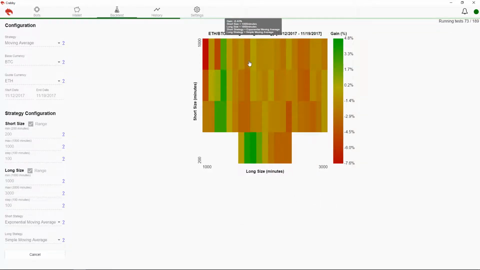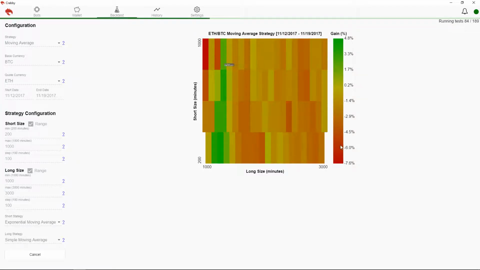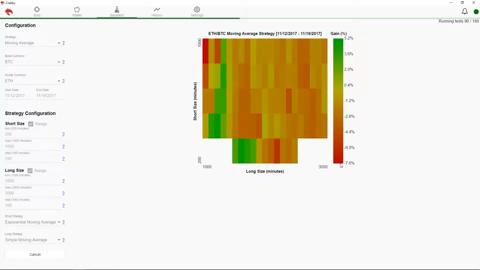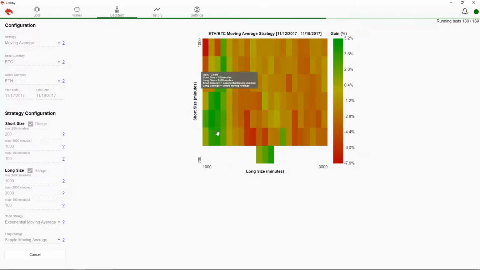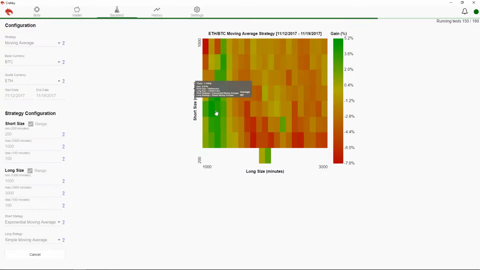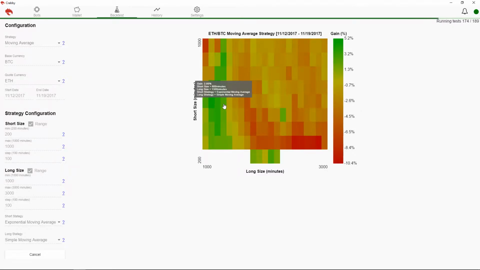So you can see there's a color associated with each result. The more red it is, the worse it did. The more green, the better. And 0 is about yellow. So you can see the results over here are a little better. Once this test is done, we'll be able to click on one of these rectangles and see those plots that we saw previously. So you just have to wait another few seconds.